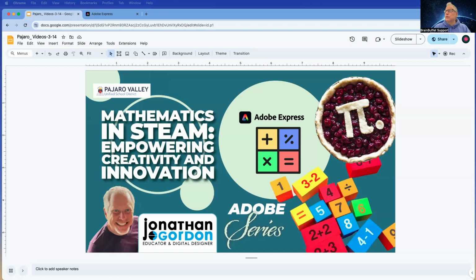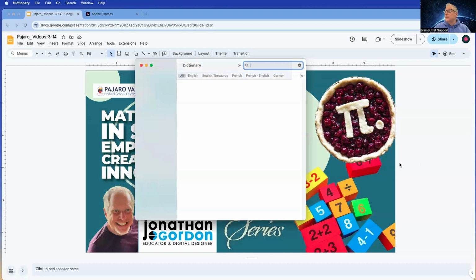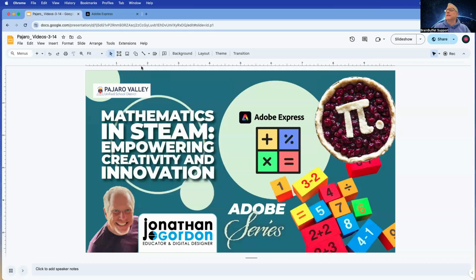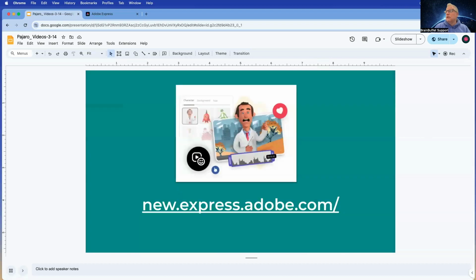And I want to show you over here. It's nice looking, different colors, different pictures, and all of this stuff was made in Adobe Express. So first I'm going to do an overview. Click here, and go to new.express.adobe.com. So you're going to go over to open up Express.